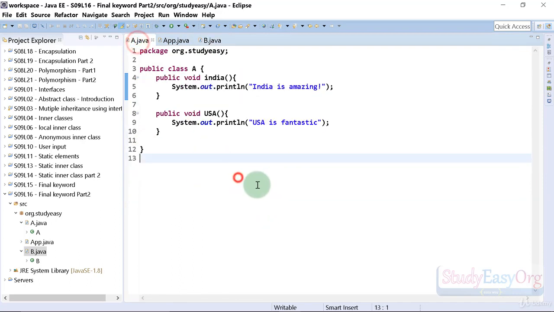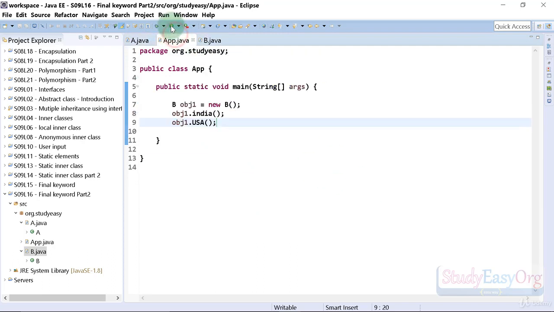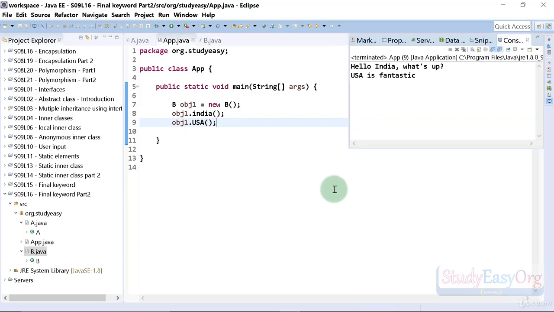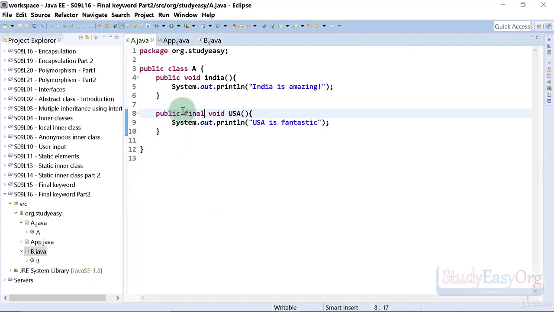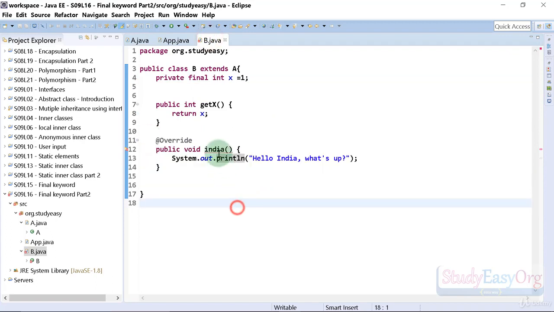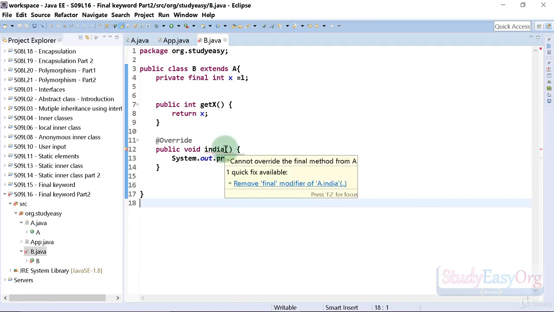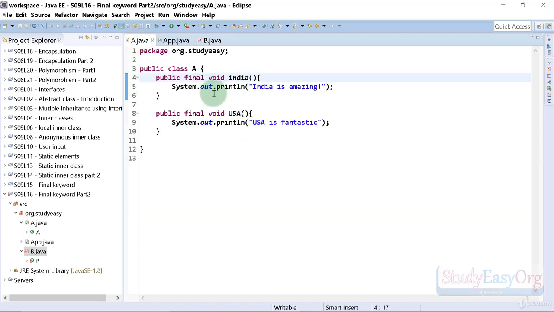Now for example, if we mark USA as final, then definitely there should not be any impact. Why? Because we haven't overridden it. But if now we try to override India, then there would be an issue. Let me mark this final, and as soon as we mark this as final, there is an issue when we try to override India. And if we hover upon this issue, it says remove final modifier of A.india, and the reason is pretty simple. If we mark a method as final, a final entity cannot be overridden.